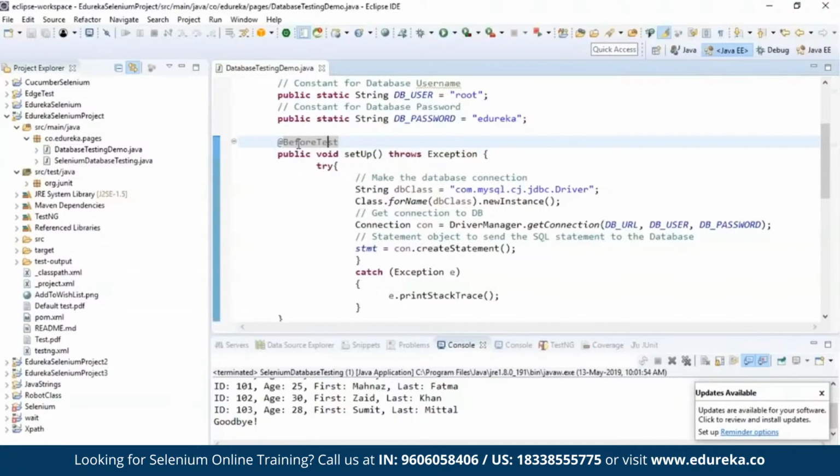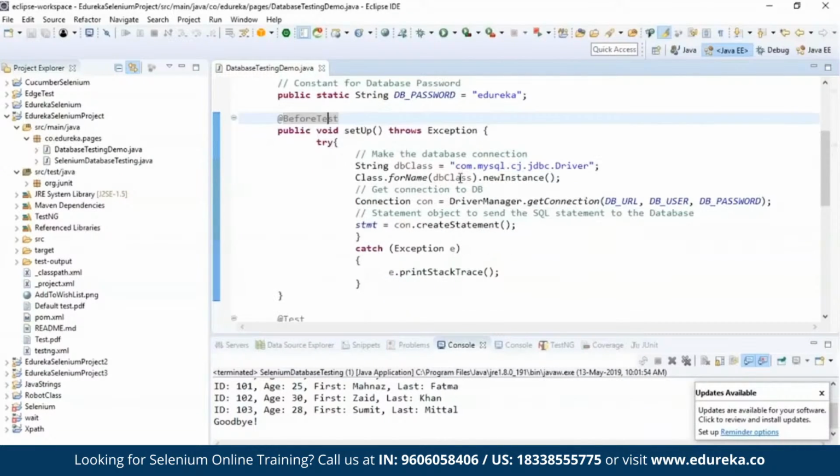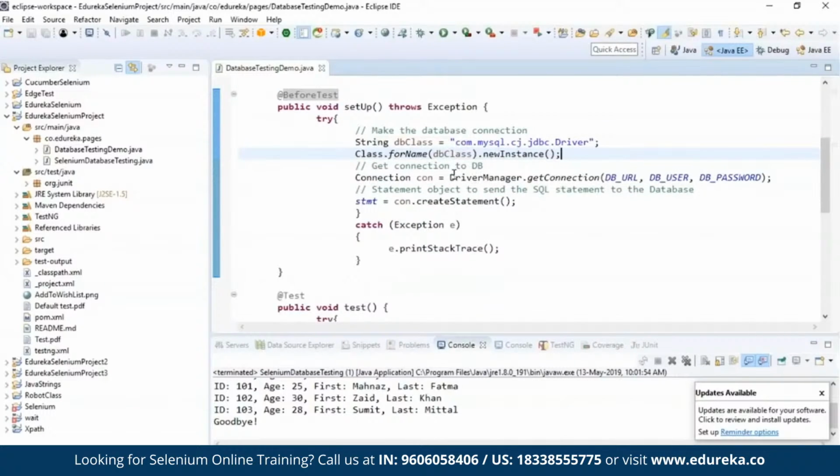So it can be written like target value of the method, retention, and documented. So first, I will create a method called setup which throws the exception. Inside the try block, I will first make the database connection, telling string db class is equal to, I'll specify my driver. And I want to get the connection for that.